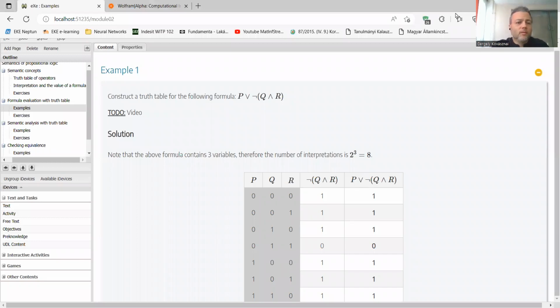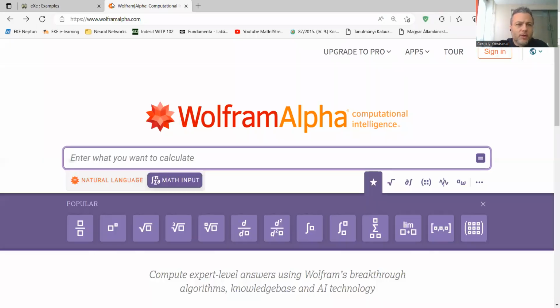I would like to show you a very cool online service which is called Wolfram Alpha, which you can use to analyze formulas. For instance, you can generate truth tables for them, and you can also determine what semantic properties they have. You can see the user interface of Wolfram Alpha. This is a free-to-use software, by the way. So in this text box, you can type your input formulas.